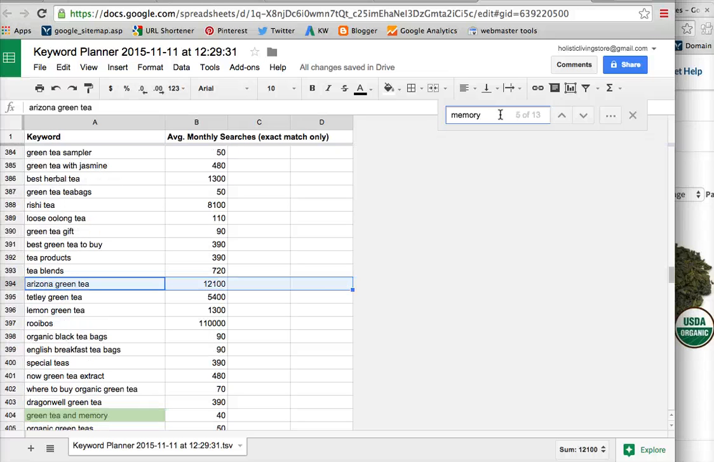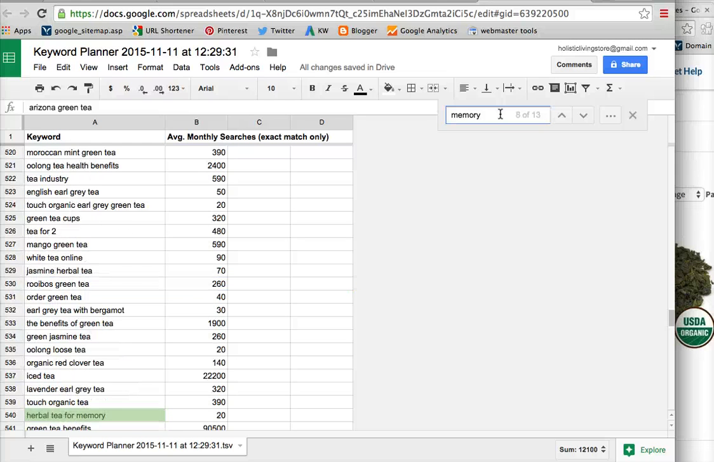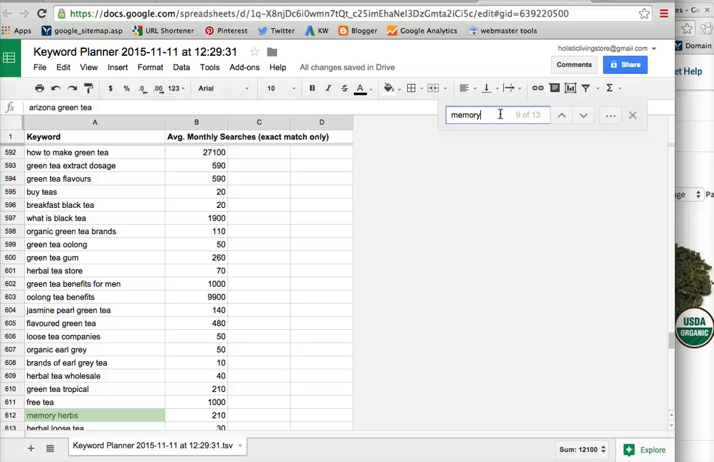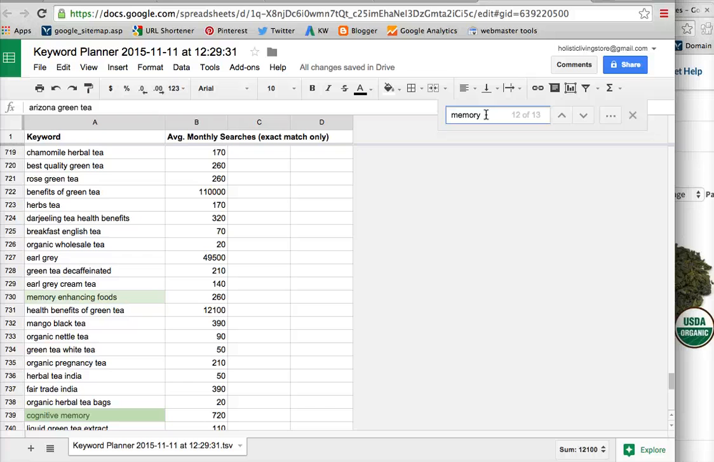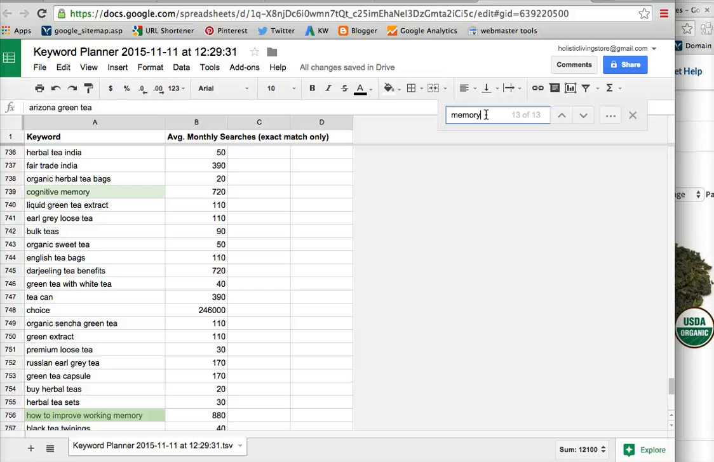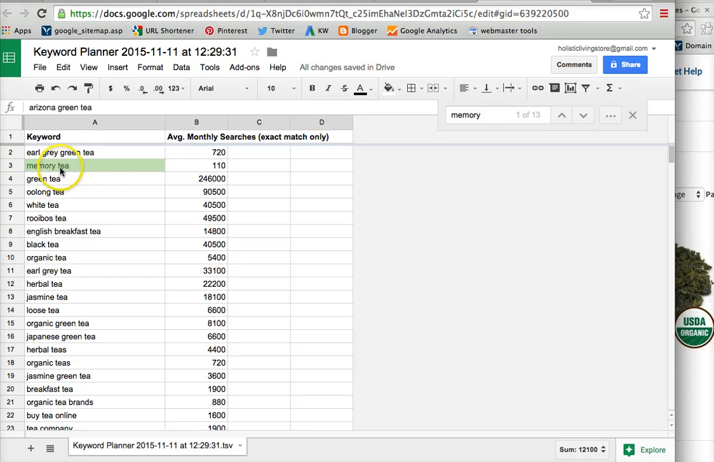And you just keep going through that to find any other phrases that are relevant to that memory tea term. Now there's memory herbs, has 210 searches a month, so that might be something we can use. Memory enhancing foods, not really directly relevant, something we could use later maybe. Cognitive memory, we delete that. How to improve working memory, we might be able to write an article about that. But I think our best key phrase for the memory tea is memory tea. Okay, and so that's what we would use in our list.